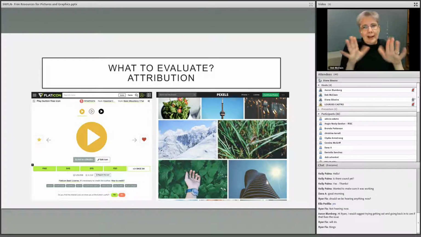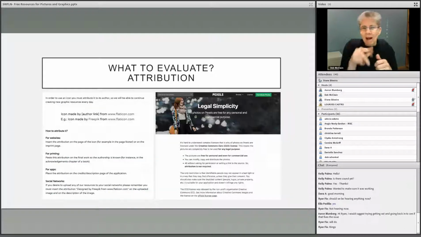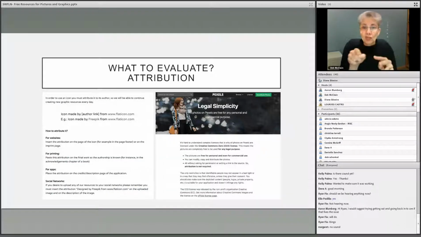So one of the things you want to do when you're evaluating a site for free images is to stop and look at what the attributions, the copyright are before you go through there. These are two examples, and we're going to look at these sites later today, but this is Flaticon and Pexels. So we're going to look at the two of them, and this is what they say. Flaticon, if you're going to use their icons, you actually have to make a little attribution for them. Pexels, on the other hand, says do what you please with the images, and that's really what you're looking for, that do what you please.